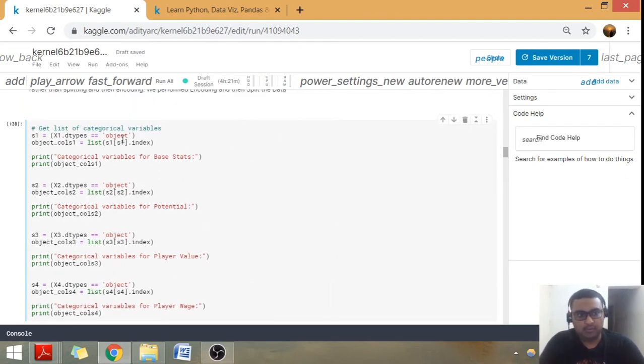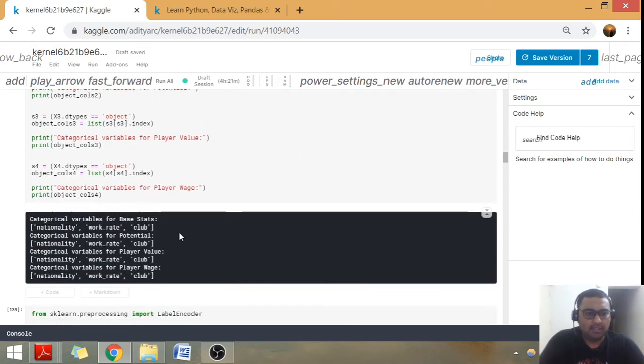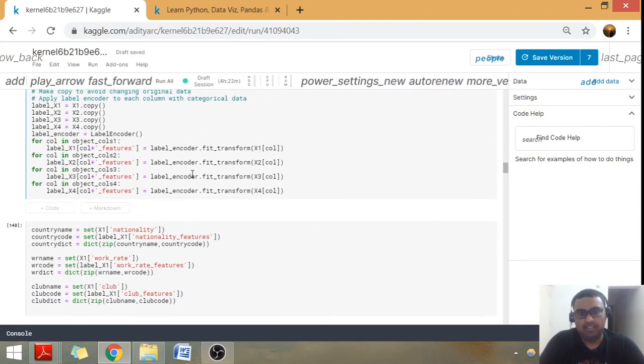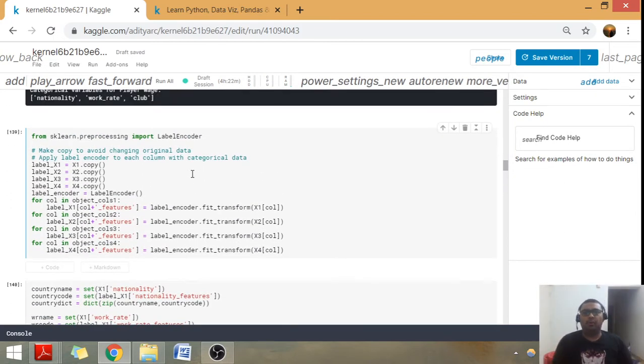The first thing was to find out the columns which have non-integer values. Once you've separated them out, you find that the nationality, the work rate, and the club are the columns that hold non-integer values. The next thing is to encode them. Usually people split the data into a test data set and a training data set, and then they try to encode it. But sometimes in the test data set you come across a value that may not have been in the training data set, so it's not able to transform accordingly.